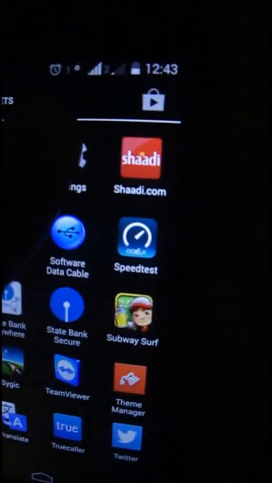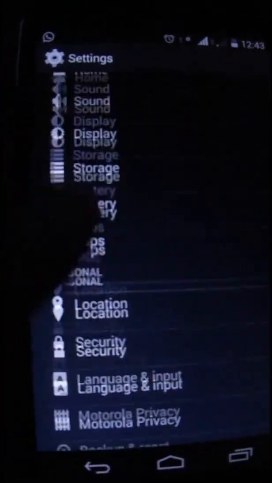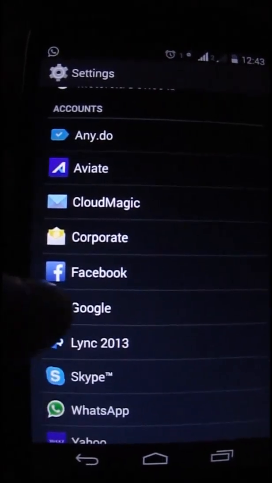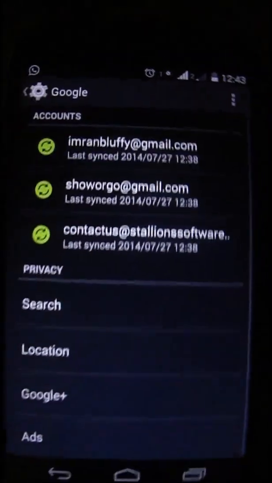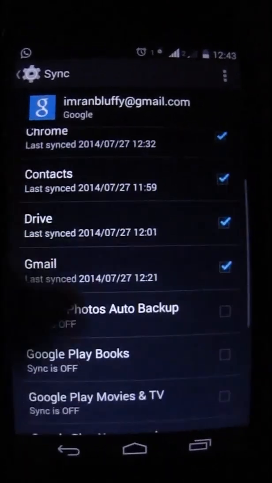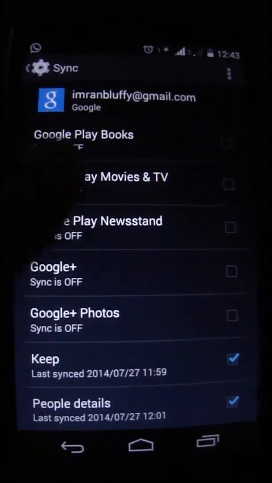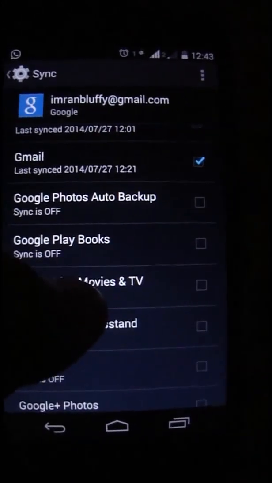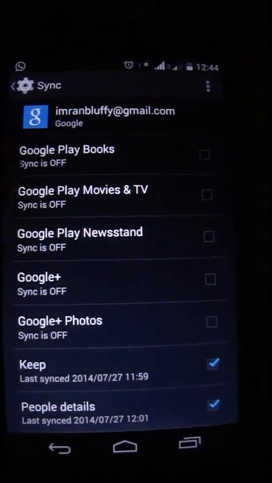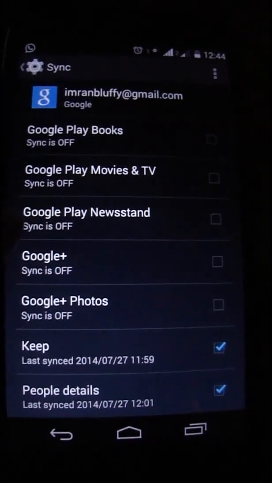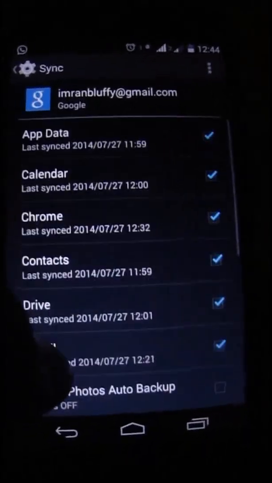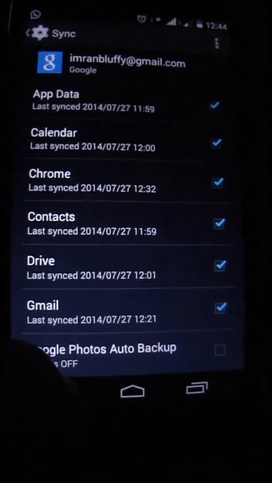Let's also go to some settings of our account. These are the various accounts which we have added, which we are syncing in the background. If we go here, this is my account which is syncing all this data all the time. But I have unchecked a few of them which I don't need, like Google Photos backup, Google Play Books, Movies, etc. Google Plus I don't need to sync because I do not use it. Google Plus Photos I do not need to sync, so I have unchecked it. So this also saves battery.